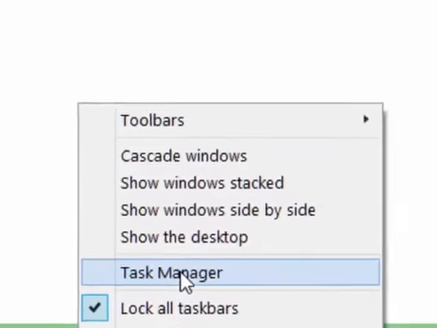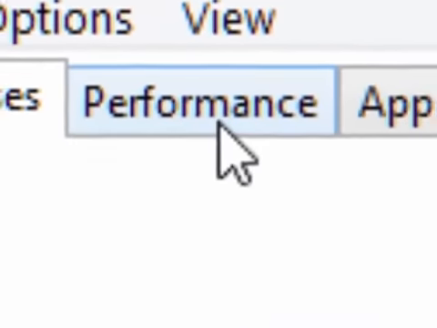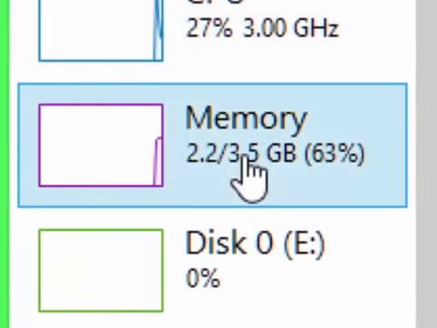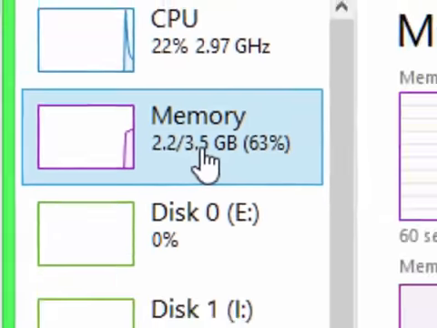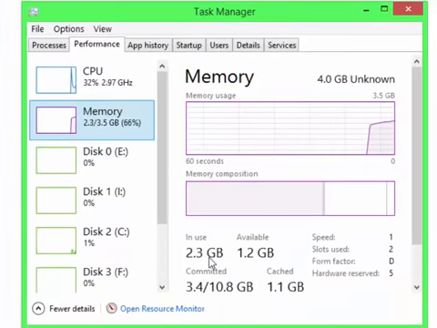So to check to see if you have sufficient RAM or not, you can either press Control Shift Escape, or you can right mouse click, go to Task Manager, and then go to Performance. You just look down on your memory and see what your memory is saying. So I'm using 2.2 gigs and I've got 1.2 gigs left. And then as you can see, it's running pretty good.